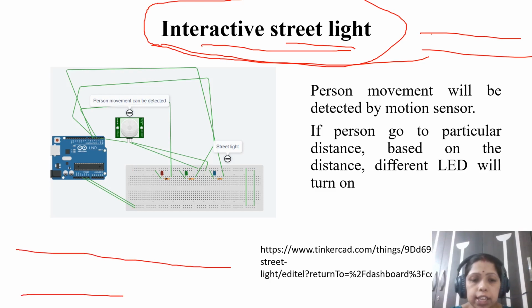You can see here I am drawing a road. Suppose three street lights are there. These are far away. Suppose the distance between each street light is 1 kilometer. Suppose one vehicle or user is moving through this road.